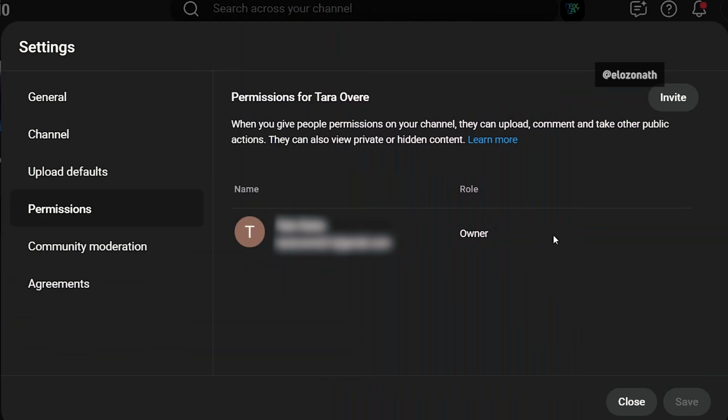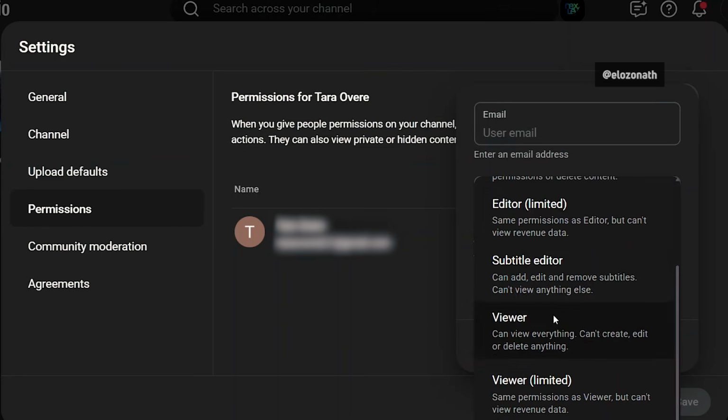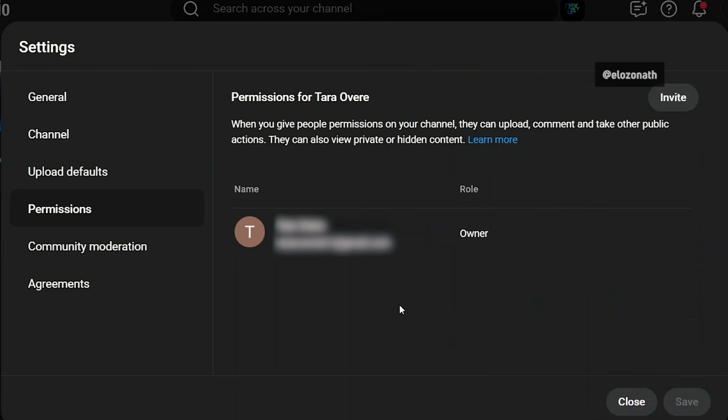But if it looks this way, having only one option where you can only invite and give people this type of access, that means that your YouTube channel, or the YouTube channel you want to transfer, is a personal account. So with this, you can't transfer this YouTube channel to another Google account. So we need to first of all convert this YouTube channel to a brand account.